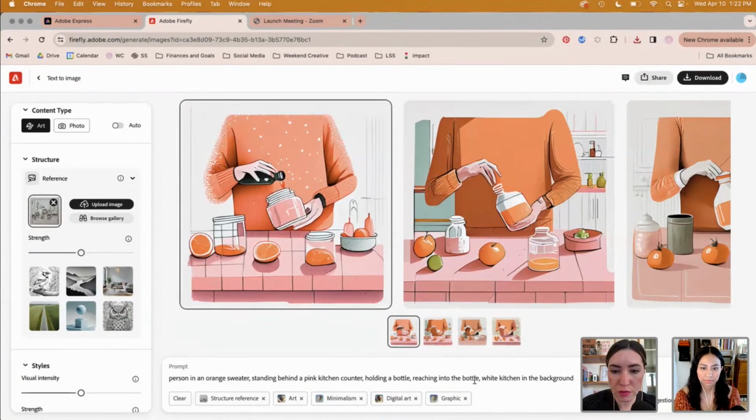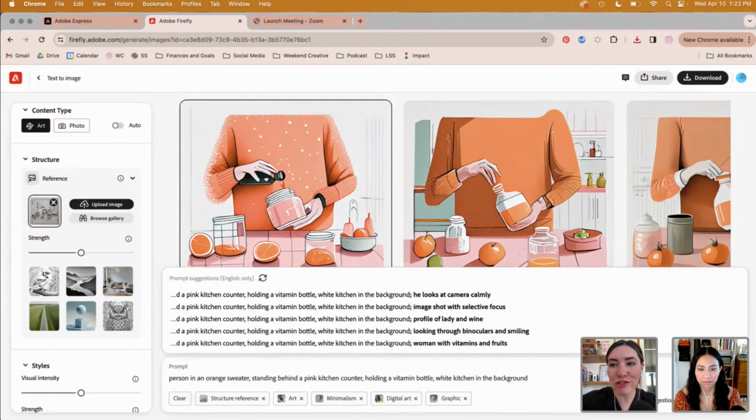Reaching, holding a vitamin bottle, reaching into the bottle. I wonder, do you think it will understand if I say holding a vitamin bottle, reaching in with the other hand? I honestly don't know if it's going to understand that.